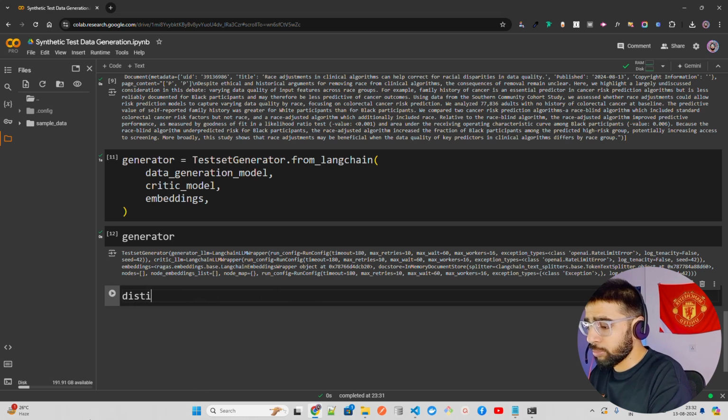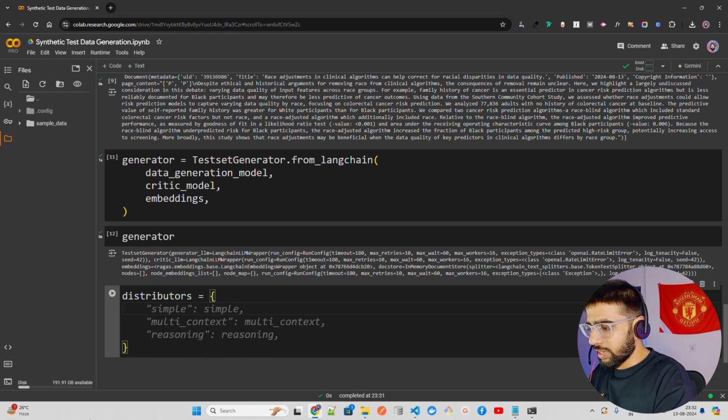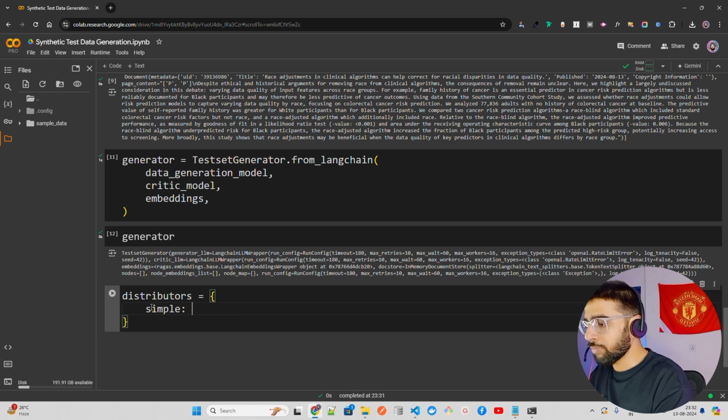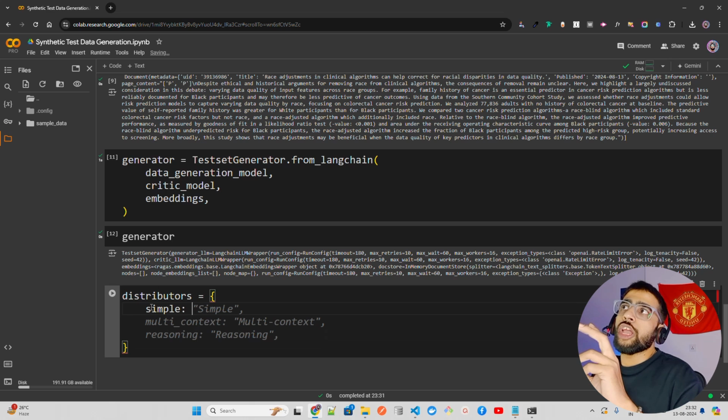So let me just do distributions, and you can see it's showing me, but okay. Now you can see simple, but we have to give a number, guys. This is all wrong. Okay, let me just. This is not how to do it. So simple. Now in simple, we basically give a value. So you have to divide this out of one, so you have to define it.